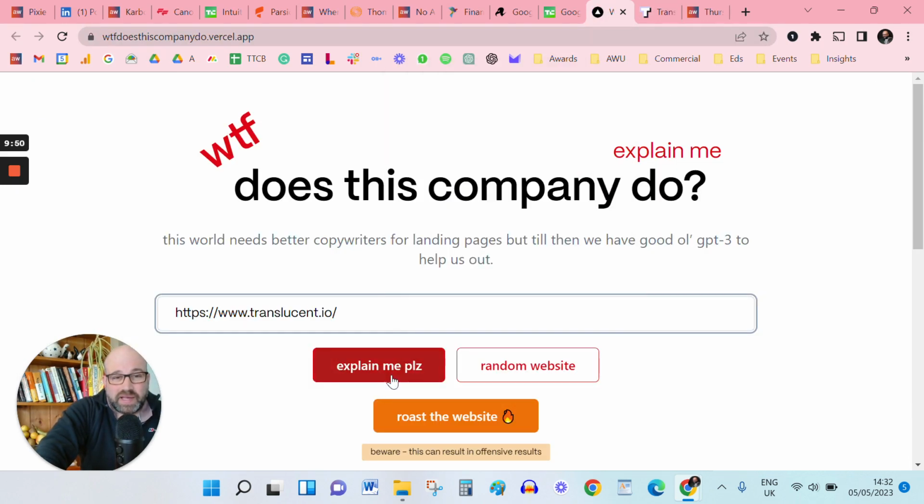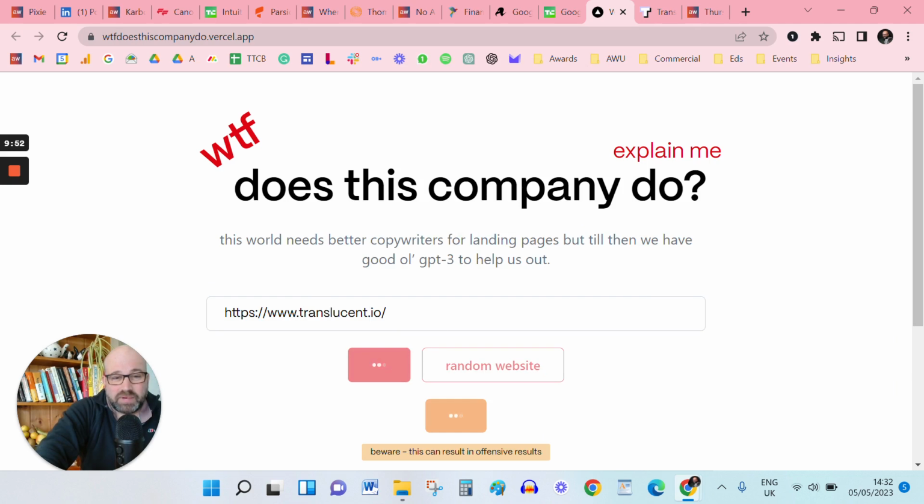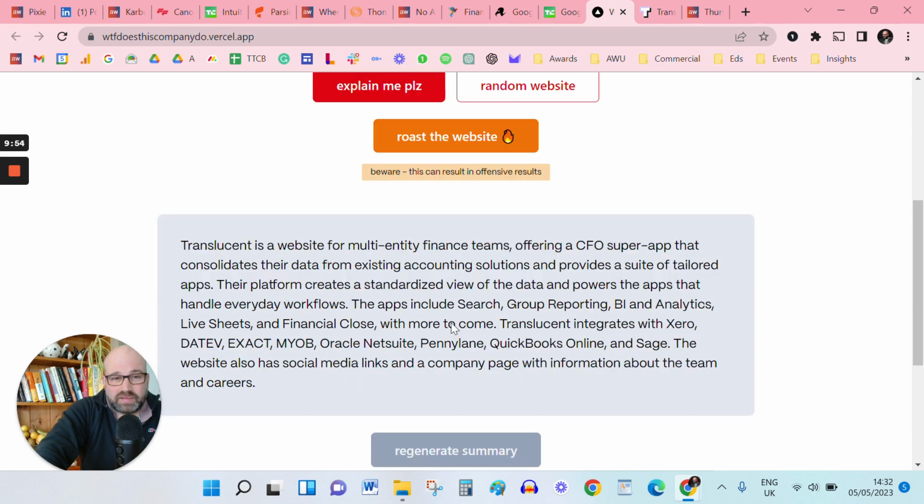You pop in the link there, explain me, please, and it crunches their site into a little paragraph there. Website for multi-entity finance teams, CFO super app integrates with these companies. So yeah, you know, they've done a pretty good job.